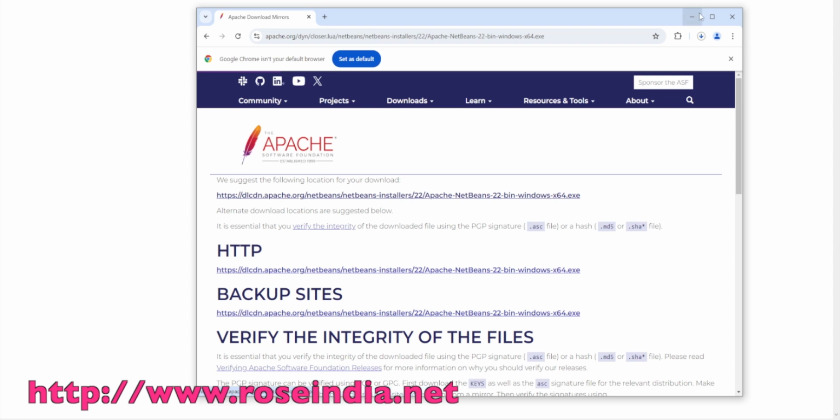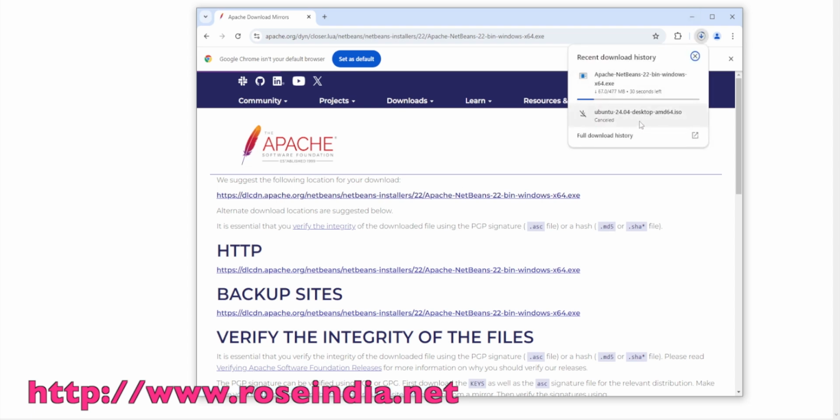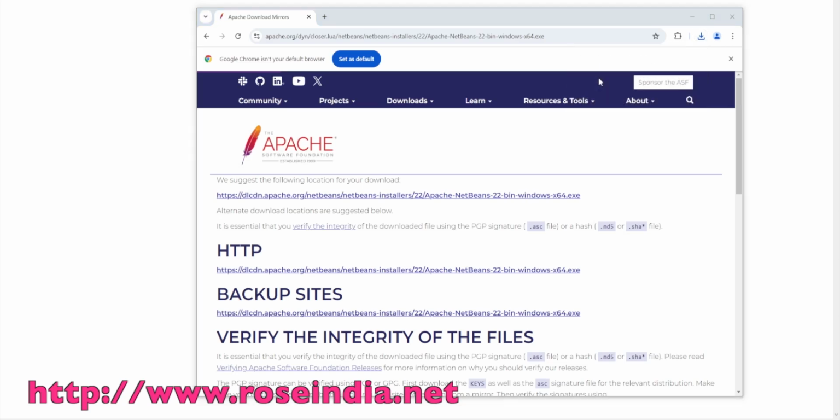Click on this link and the download has started. Total download size is 477 MB. It is downloaded and now I will click on the exe file.